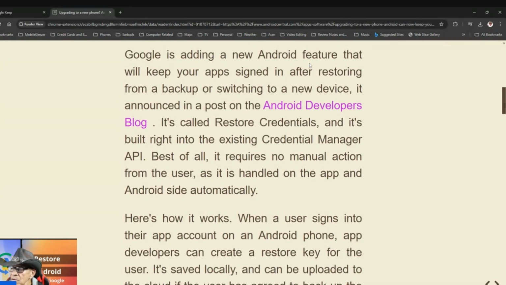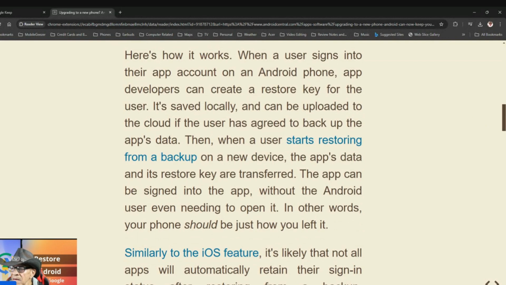Google is adding a new Android feature that will keep your app signed in after restoring from a backup or switching to a new device. It announced in a post on the Android developers blog. It's called Restore Credentials, and it's built right into the existing Credential Manager API. Best of all, it requires no manual action from the user, as it is handled on the app and Android side automatically. Here's how it works.